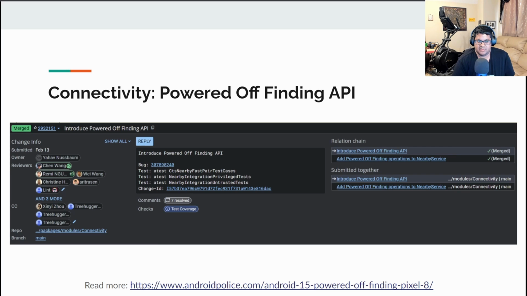Some changes that are coming to the connectivity module include a new powered-off finding API, which will make it possible to locate Android devices on Google's Find My Device network even when they're powered off. These APIs will interface with the Bluetooth Finder HAL to toggle on or off the Bluetooth finding feature, as well as to send pre-computed Bluetooth beacons to the Bluetooth controller's memory.